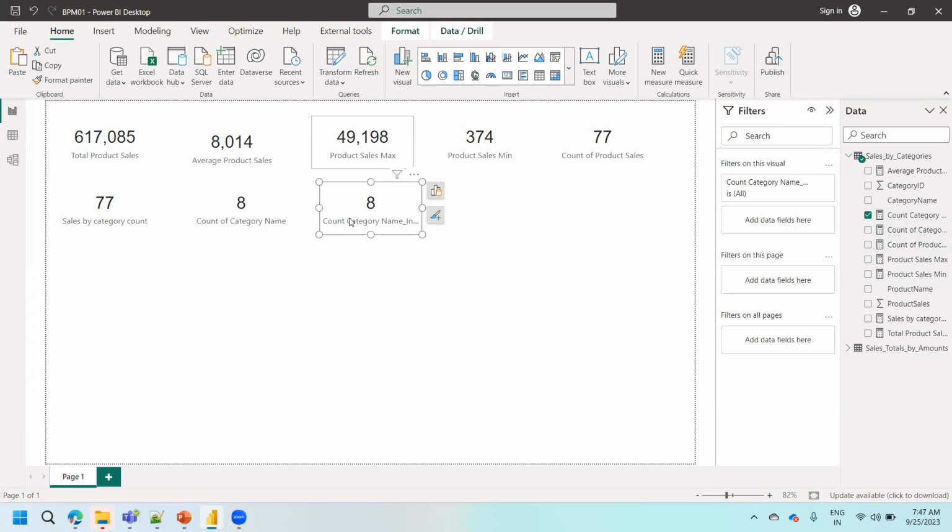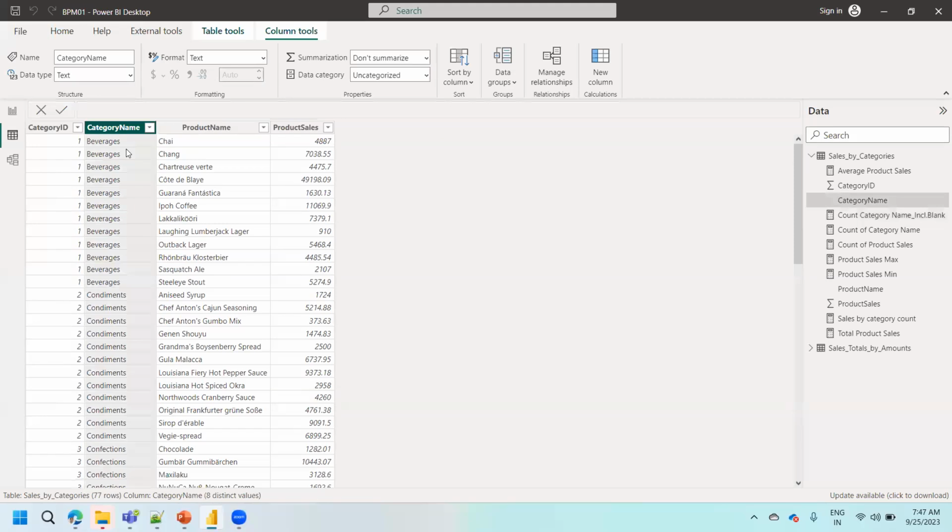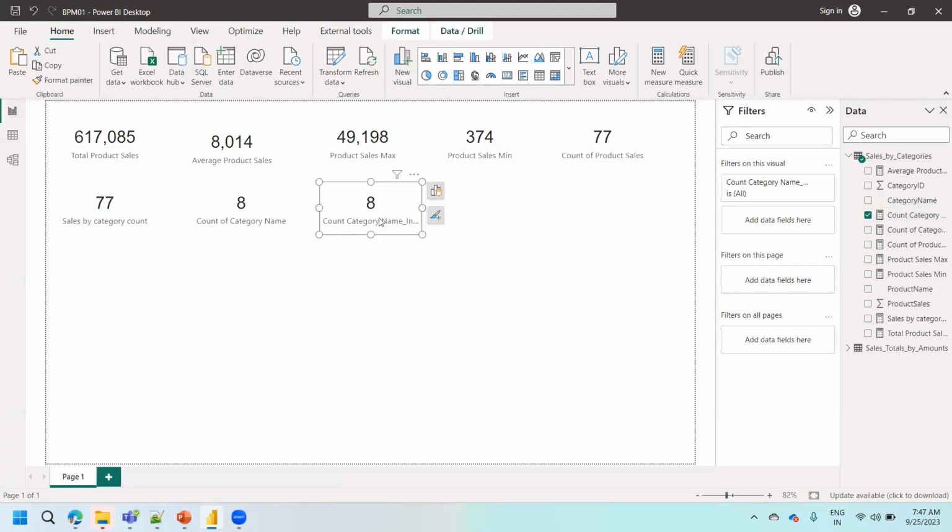Suppose I have some blank data, what is the output for this? If I have a blank or null data in this category name, what should be the output here? You can tell me. Responses, please. You got it right. So the distinct function is going to count the distinct category names, unique category names, that is 8, correct? And it will ignore any blank data. If there is any blank, it will not be counted. So this one is count of category name including blank.